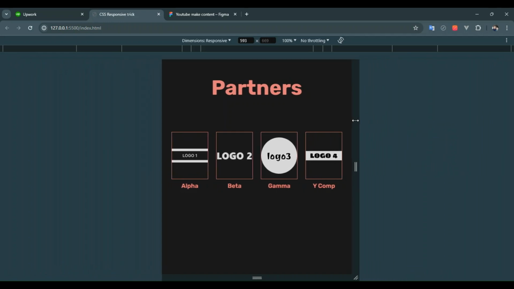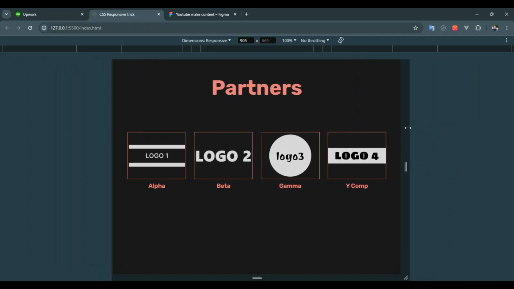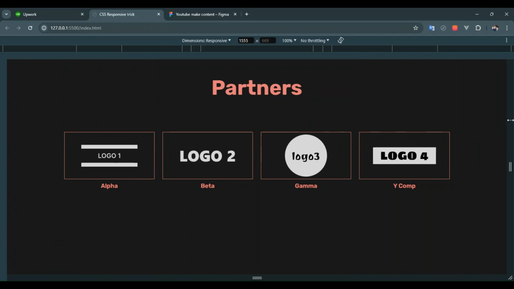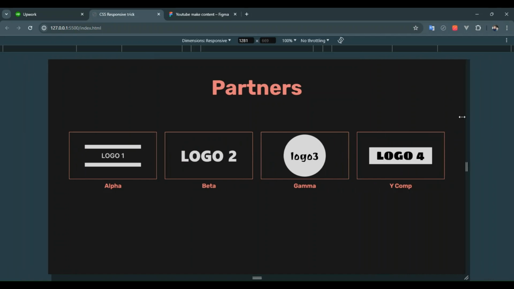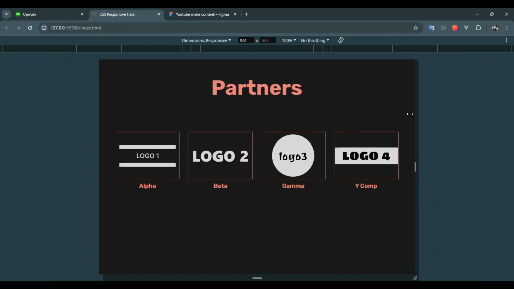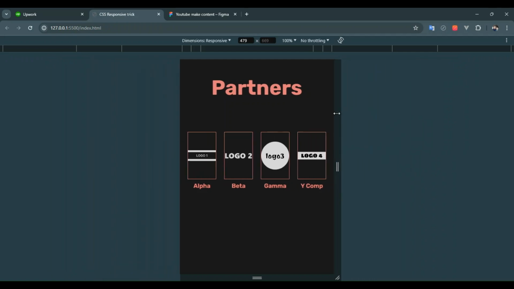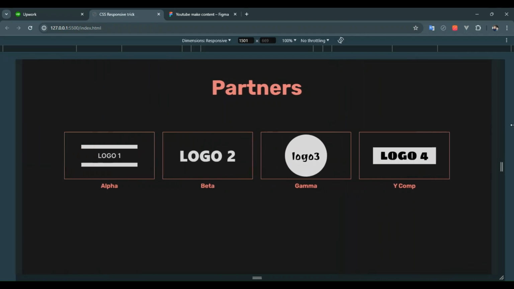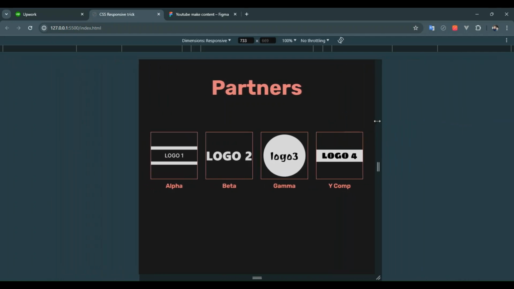At this point, for example, you can watch logo 2 here. It starts from its own width, and when its container becomes smaller than it, it starts to take its container width. And of course, the partner logo container takes its width from the partner div.